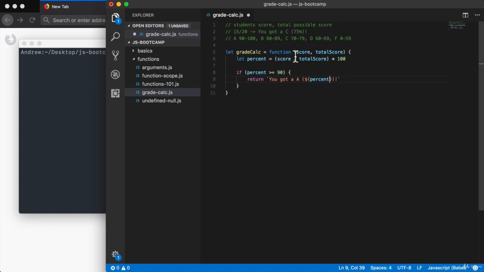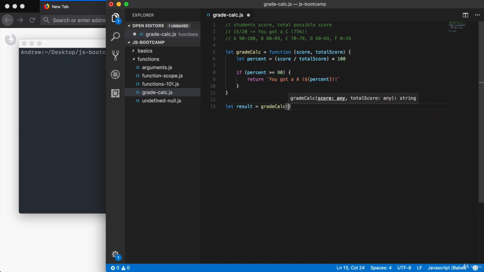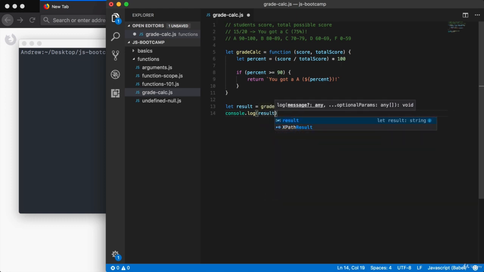Excellent. Now things should be working for the letter A, and before we continue on, we can actually test it. There's no reason to create the entire function before actually testing things out. Down below, let result equal. I'm going to call grade calc to test my new function, and I will pass in 15 as the score I got and 20 as the total number of points.